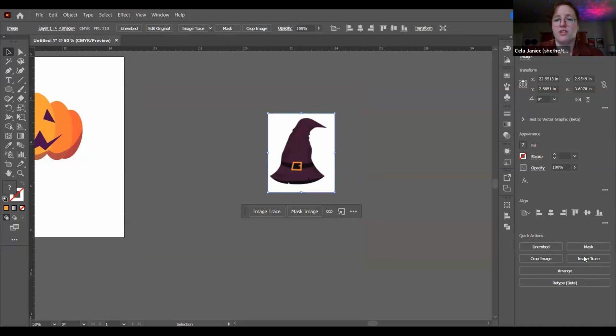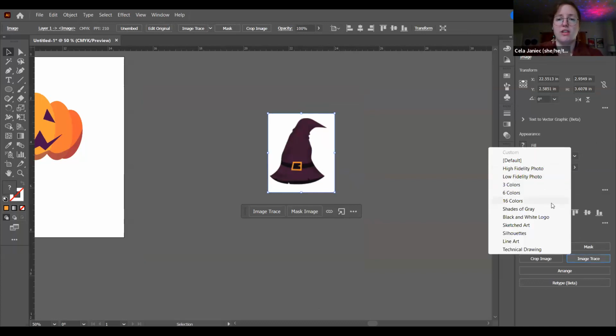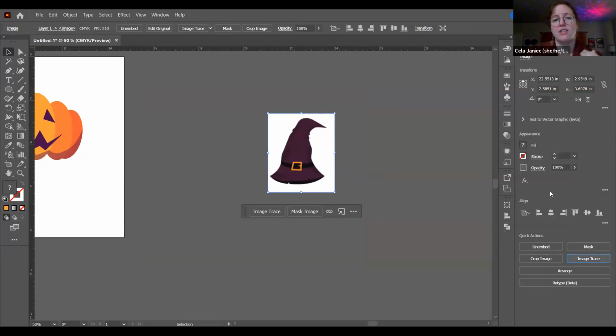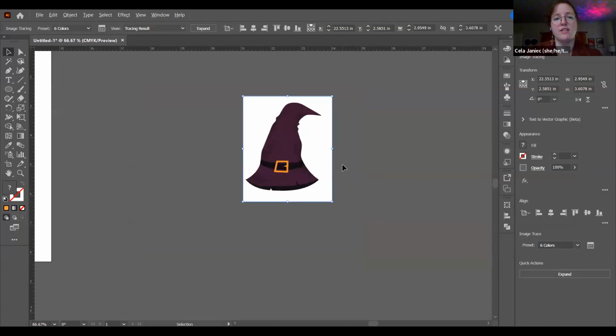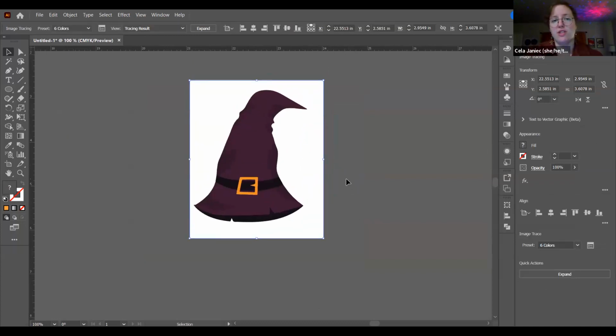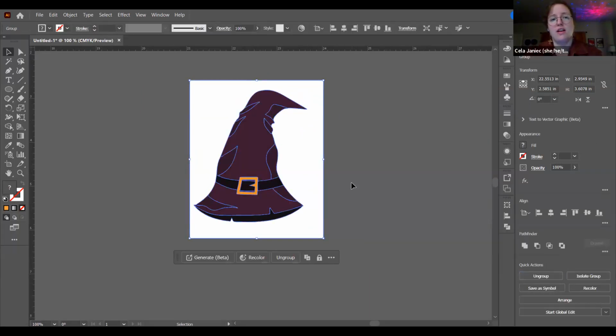So once we click image trace, it'll give us a little menu of options. For this particular one, we're going to do the 6 colors. What that means is that the software is just going to try to recognize a maximum of 6 colors to use to recreate the image. So right now, the image is vectorized. We can't really tell because it's still sandwiched in the way that the JPEG is. Once we hit expand in our quick actions, you can immediately see how the program vectorized the shadows and colors into different shapes via these blue lines here.